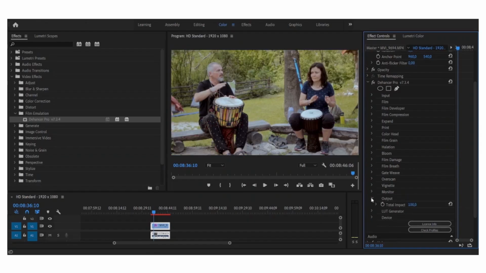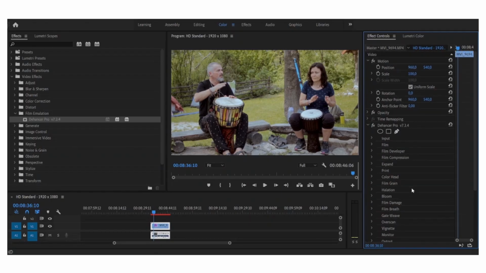You have output, so you can pick how much of the plugin will affect your image. So let's say I just want a little bit of the plugin in my image, so I'll lower that number to 10. And right now it doesn't affect the image that much, but of course I want the maximum effect, so I'll go up to 100. And we have a LUT generator. I haven't used this one so far, but probably I will later on in the future.